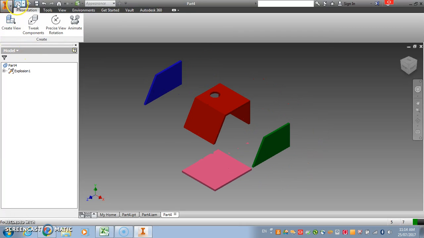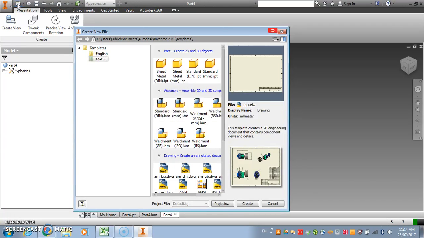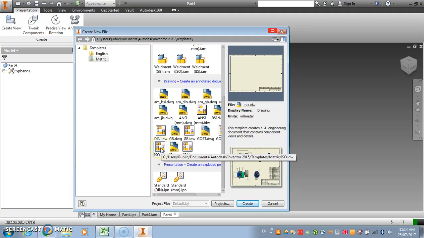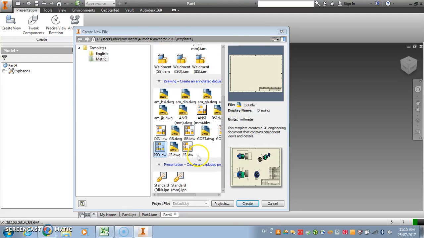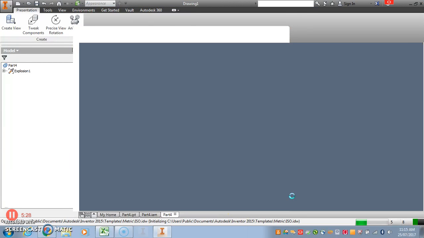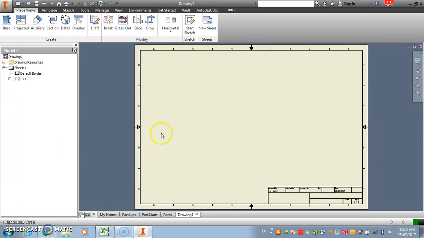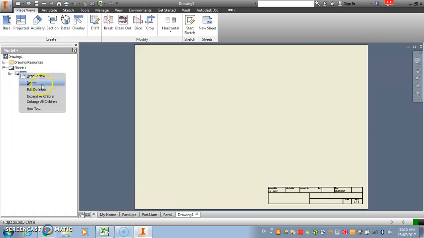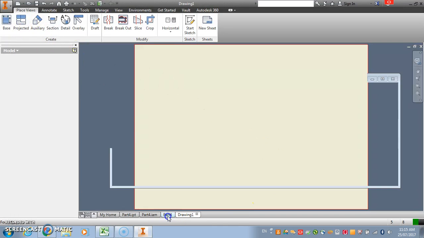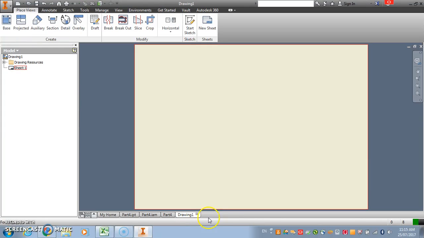So let's create a new drawing file. Click new, remember the metric tab, and when you scroll down you'll be able to see this file, iso.idw. After that, double click on it to open up a new drawing file. I don't want the border, so I'll delete the border, and I don't want the box, so I'll delete the box. Next, I'm going to place my exploded view on this drawing. So I'll click on base.